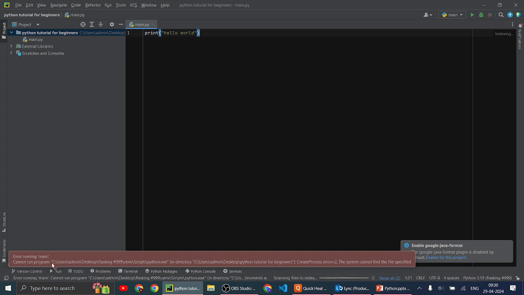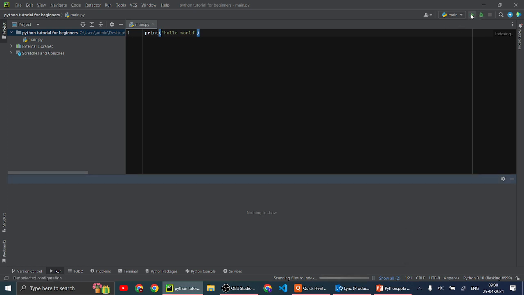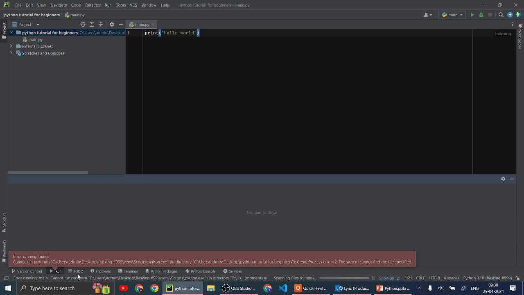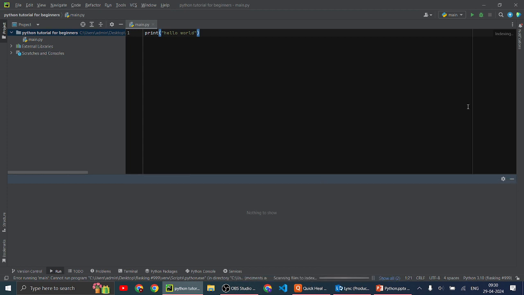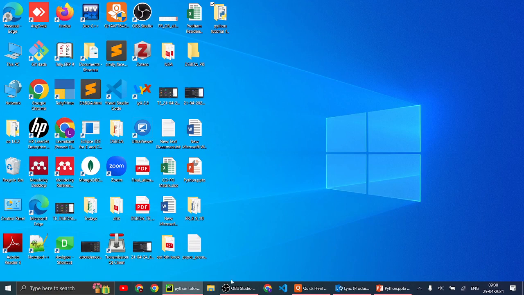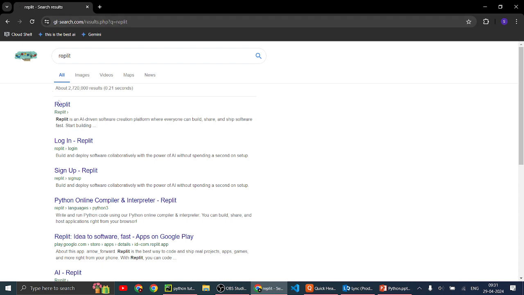One second. Okay, it takes a couple of moments to load. Till then, you can also do coding in Replit too. So till it gets loaded, we will open Replit.